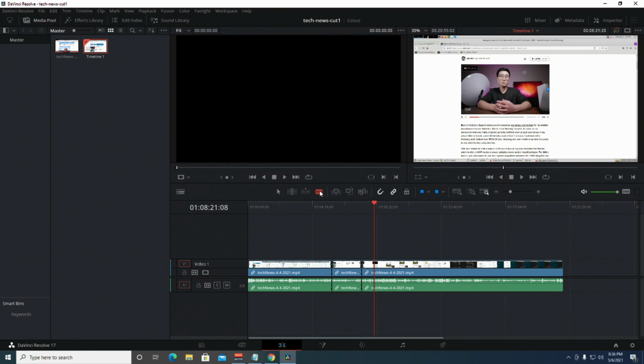So this right here is called the cut icon, I believe. Or the blade icon. Sorry, not the cut icon.